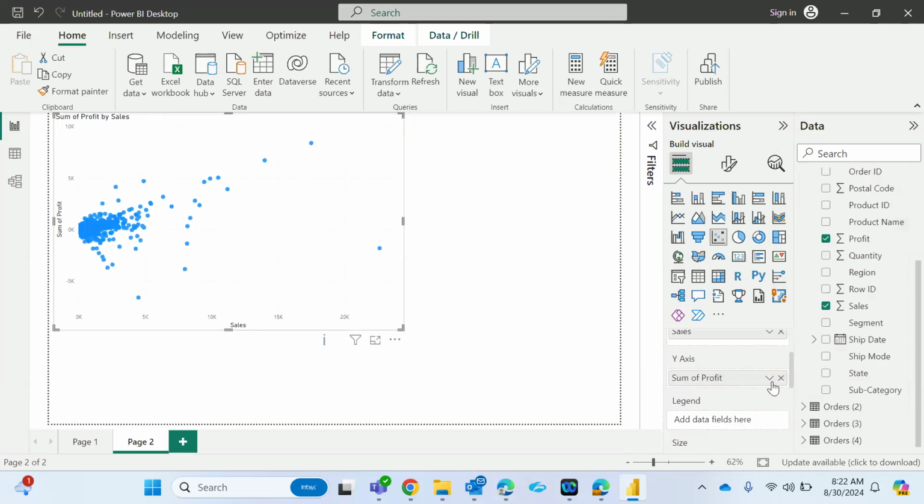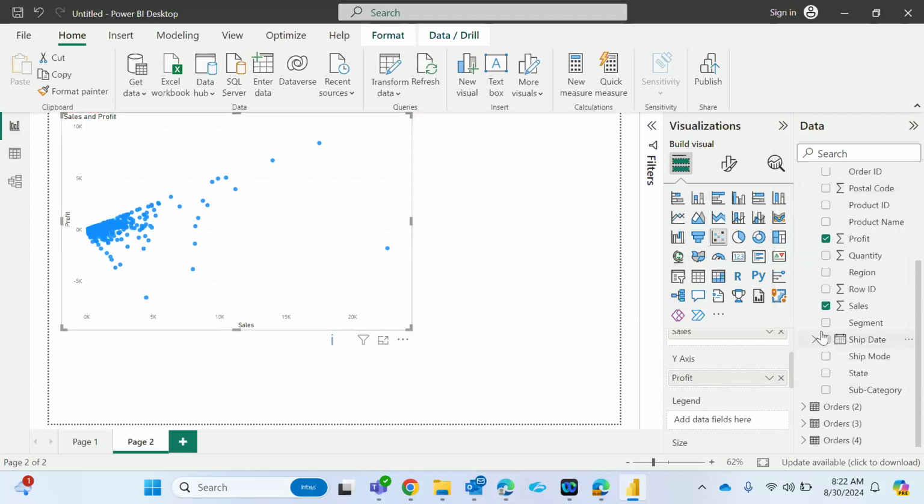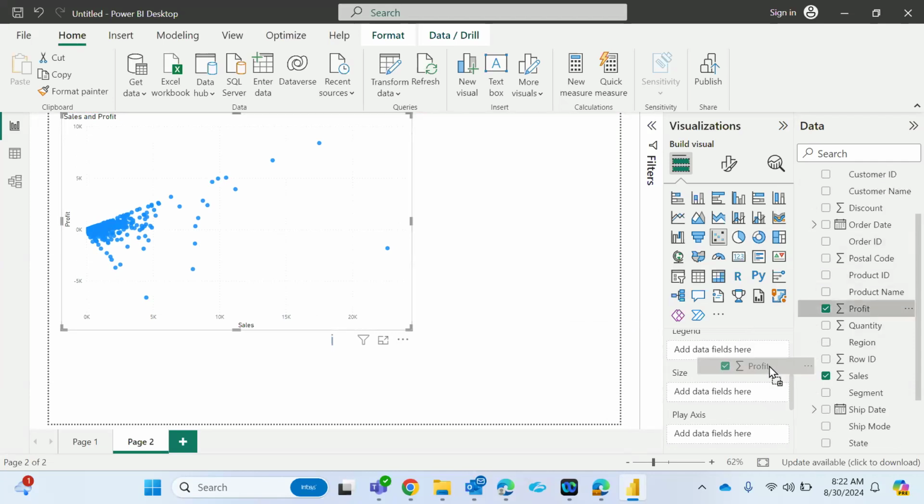So if you see, don't summarize. Now legendary profit.